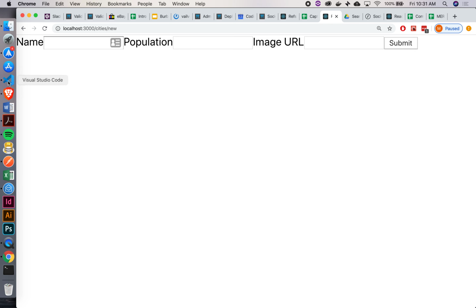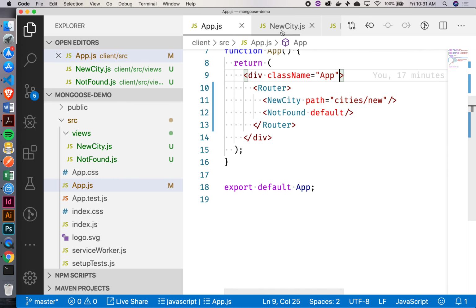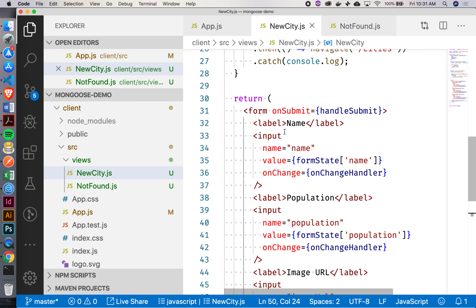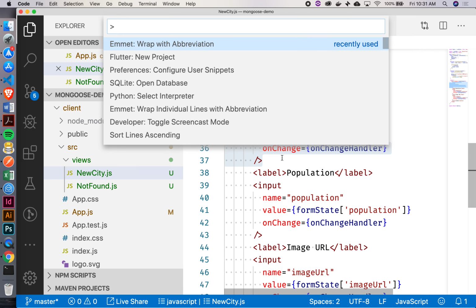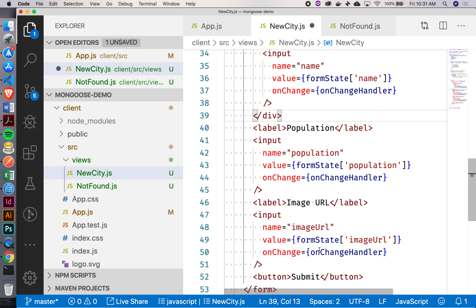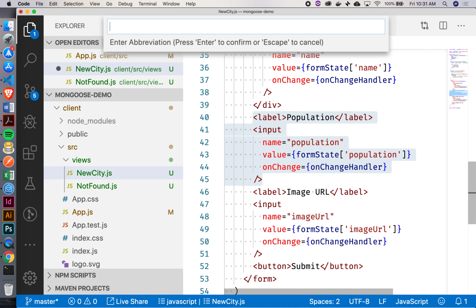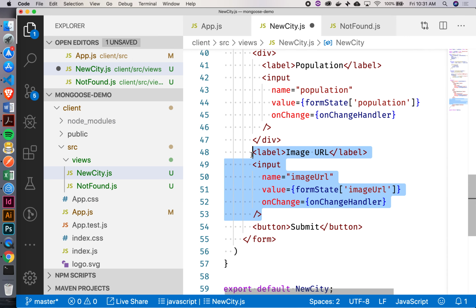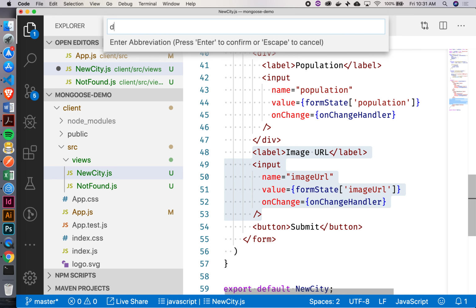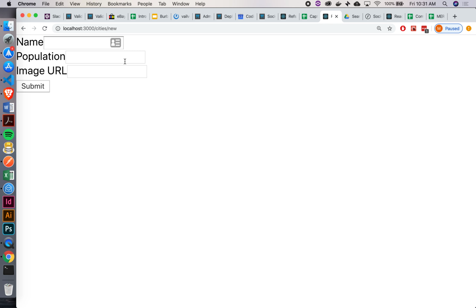There it is. Our form is all horizontal. Maybe I should wrap this with div tags or something, right? All right, so let's wrap this real quick. Wrap with abbreviation div. Same thing here. Div. Okay, finally over here. Div. All right, that should be a little bit better. Now it's at least stacked.